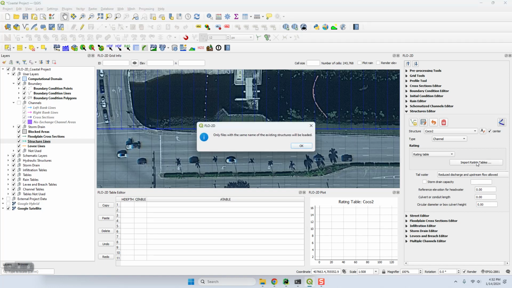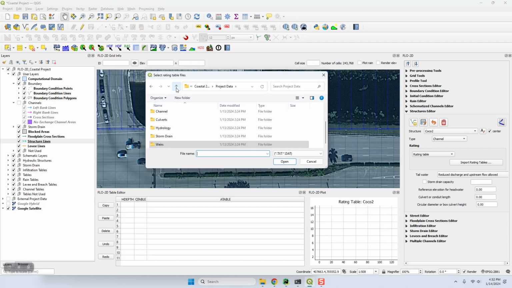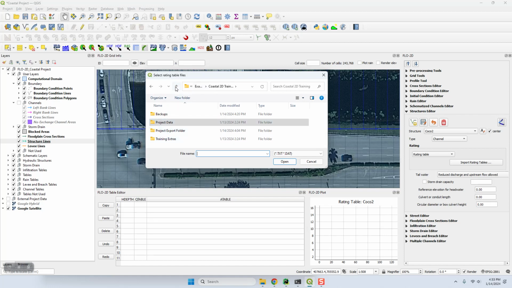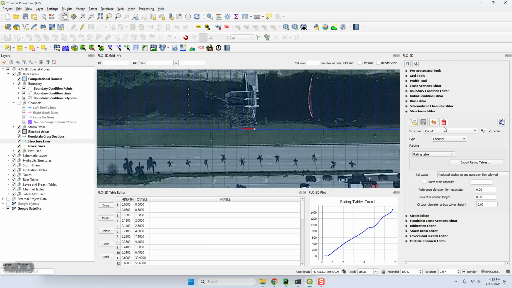If I use this button right here, it says only files with names of the existing structures will be loaded. Click OK, and that data, just so you know, is back here in your coastal training folder, project data, Weirs, and then you just get Cocoa 1 and Cocoa 2. Click open, and it says that the following files were loaded. Click OK, and if you don't see anything happen, just change the structure to load the table.